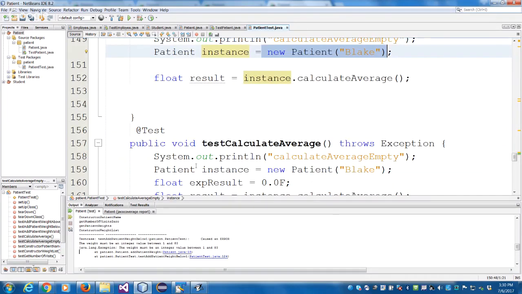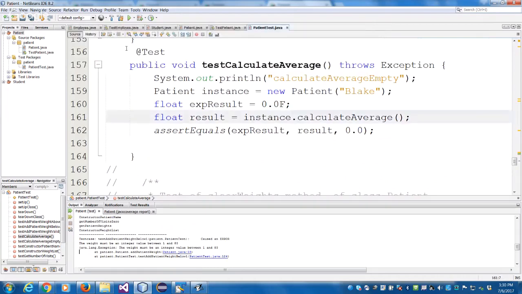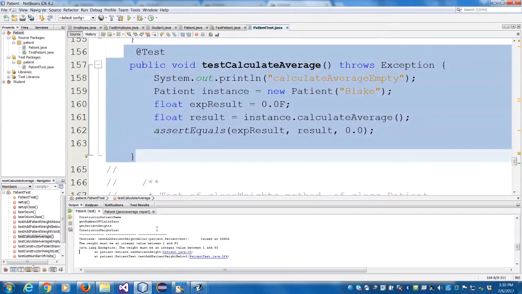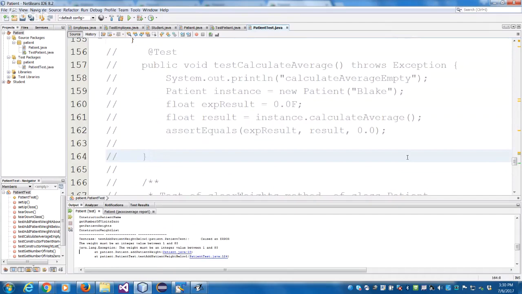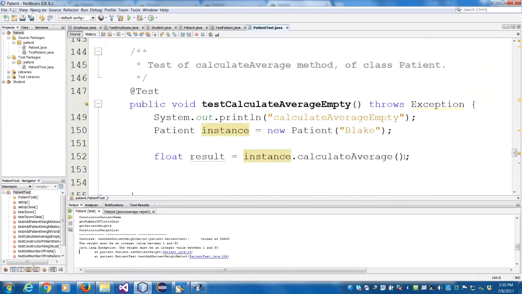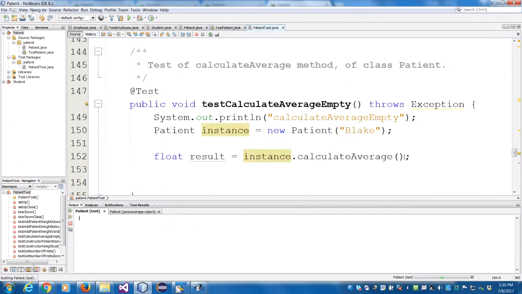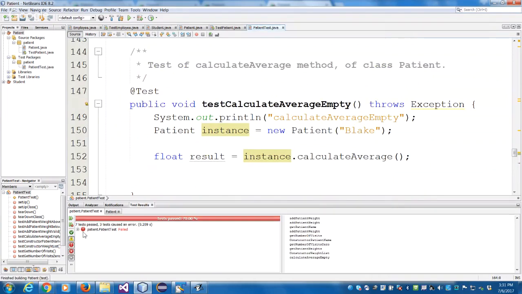Now, though I made a copy of it, it's not yet complete. Till here, I have 3 error conditions that must come up. These are the system out printlns that I'm writing so that I know add patient weight is tested, and so on. Here it is saying weight must be an integer value between 1 and 80, and the patient has no recorded weights. So the average is working with an empty list. Okay. Now do the other one.